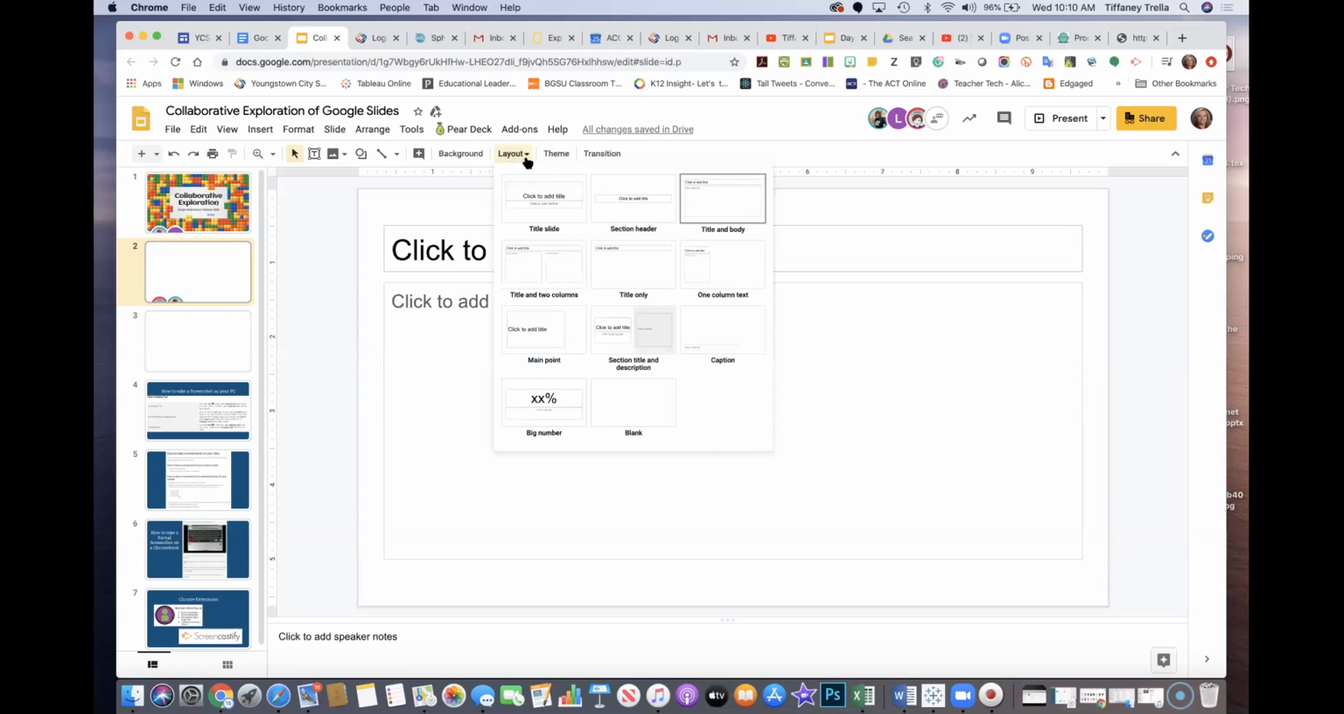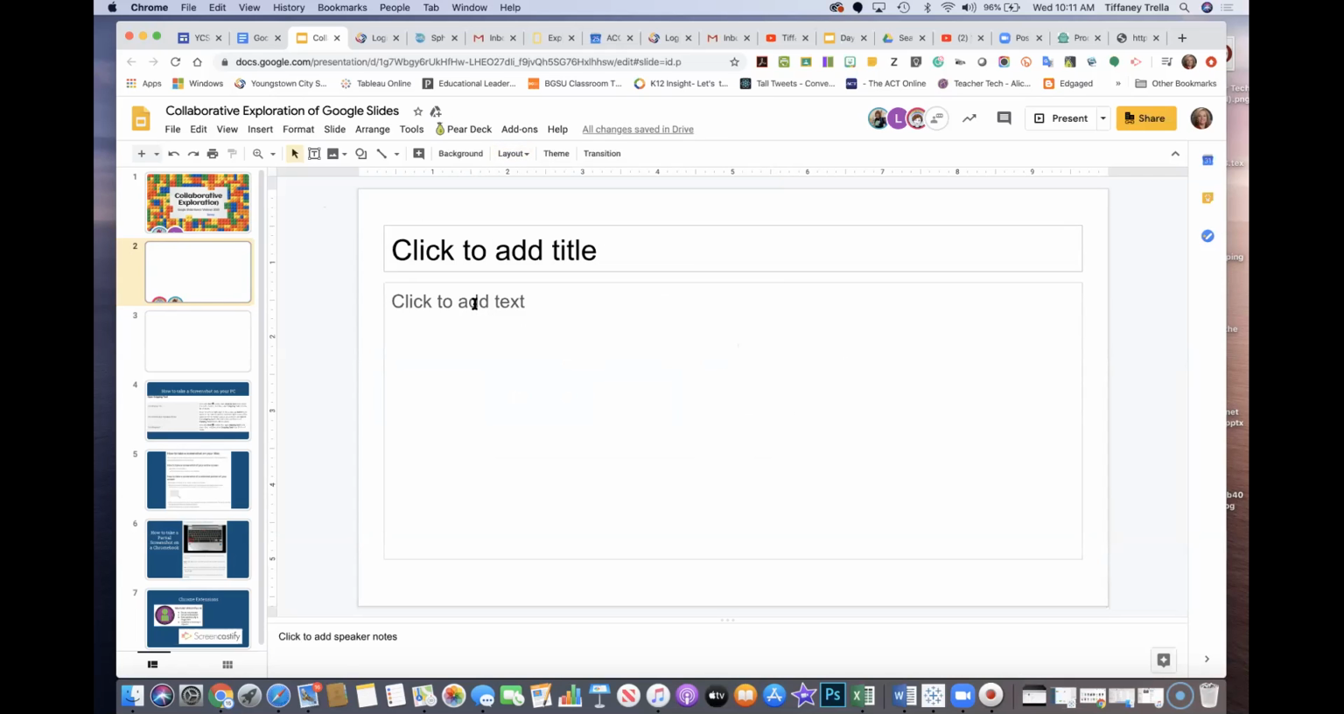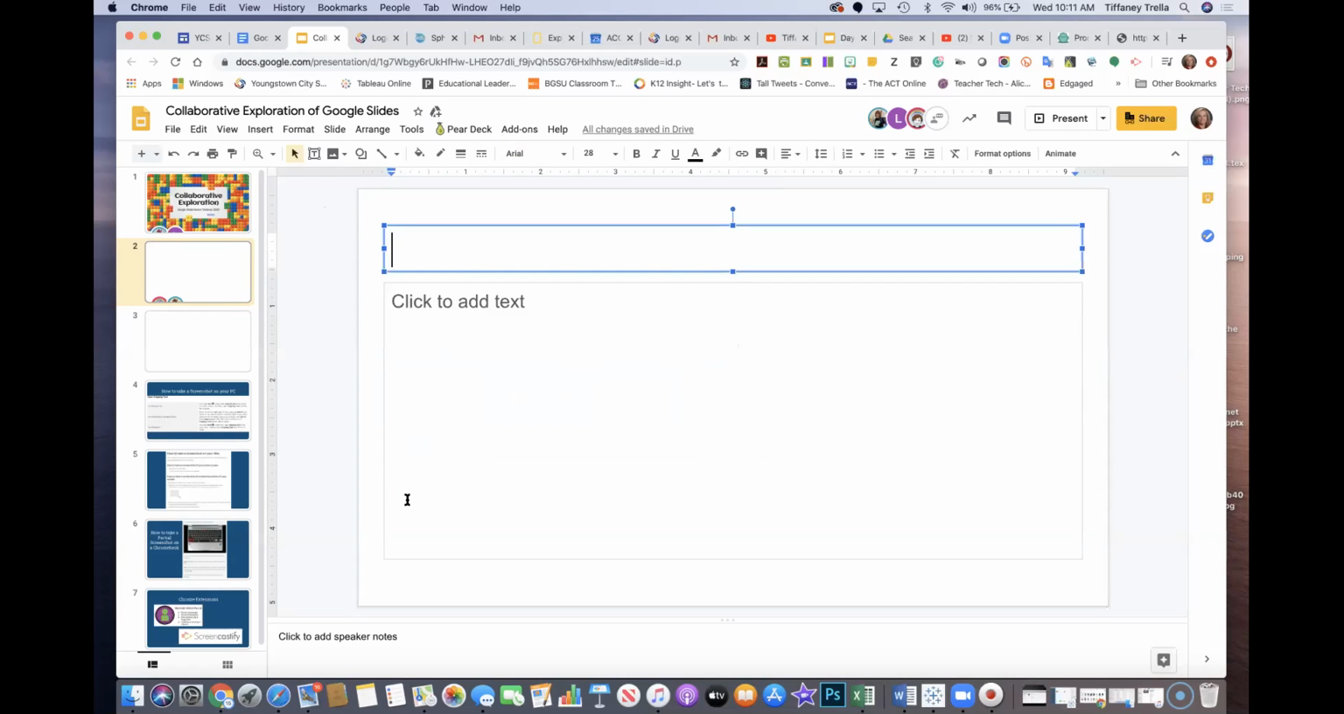Okay, so the first thing that we're going to do is we're going to insert some text. So once you choose a layout, then you can click where it says click to add, and then you can type in some text. So maybe put in your name.